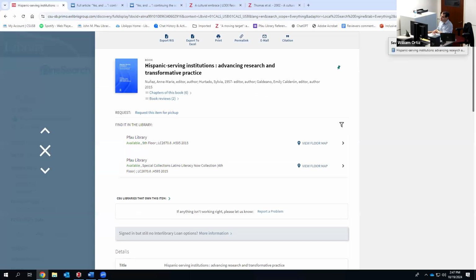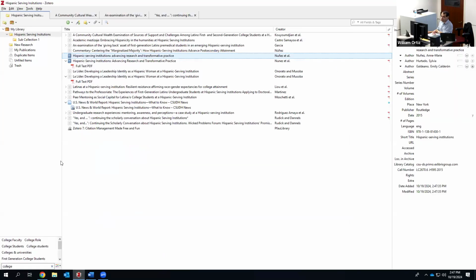So Hispanic Serving Institutions, Advancing Research. So let's go back to the Zotero, Hispanic Serving Institutions. Oh, by Nunez again. It's the offline version. So yeah, we'll just have the citation, but you're not going to have the full book. Because usually it's not going to download the full book. It'll just download the citation that you have so that you can like cite it later.